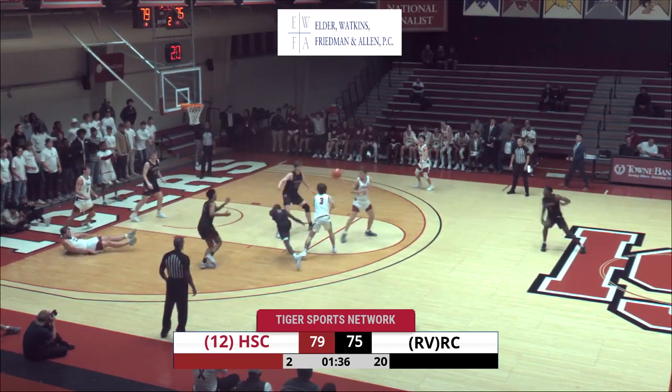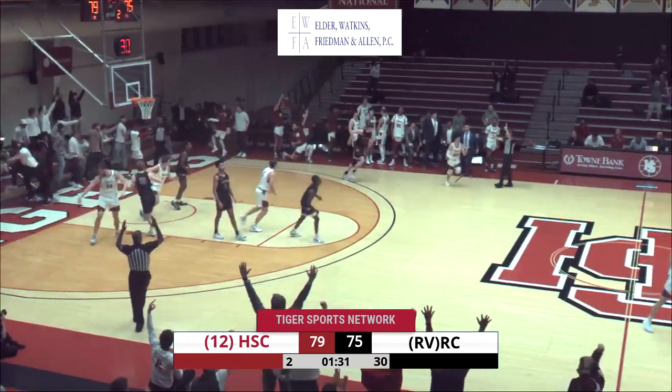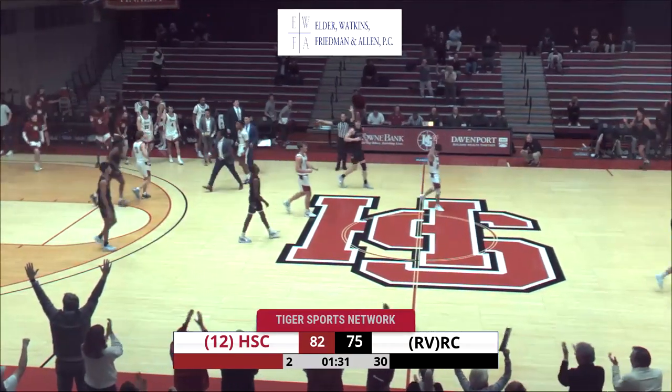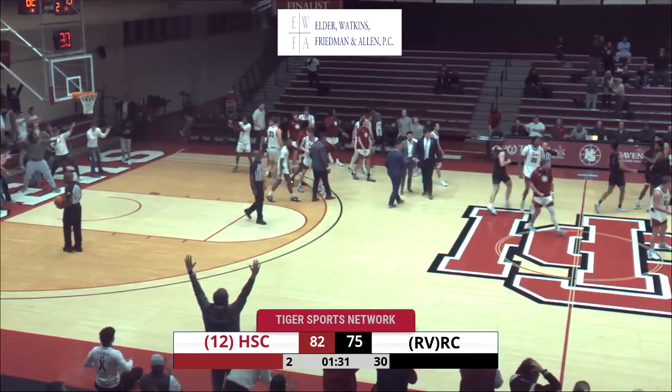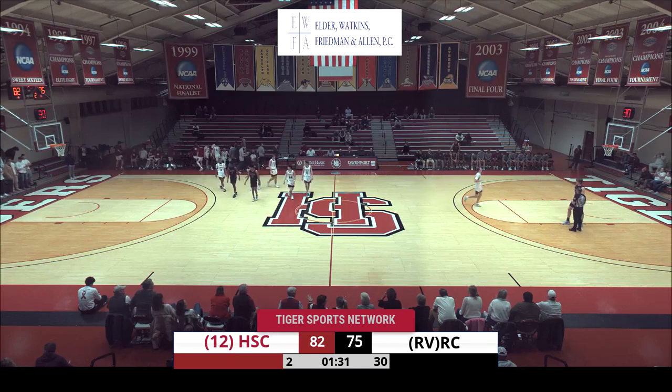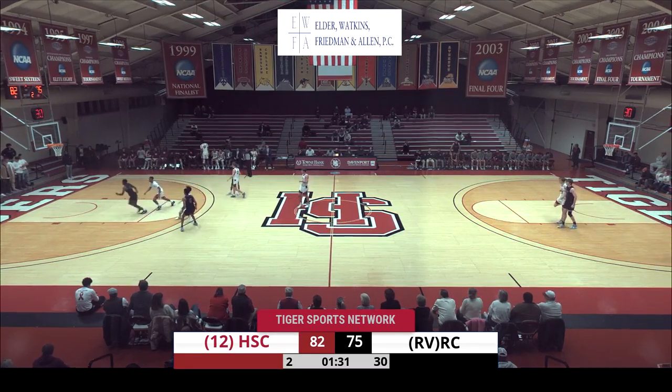Tip out to Campbell. Campbell relocates to Brazel. Wide open for a 3. Got it. Give Campbell credit for finding him wide open. Timeout. 82-75. It's back to 7. And Campbell found him for the easy 3-point basket. Gives the Tigers a 7-point lead, 82-75.